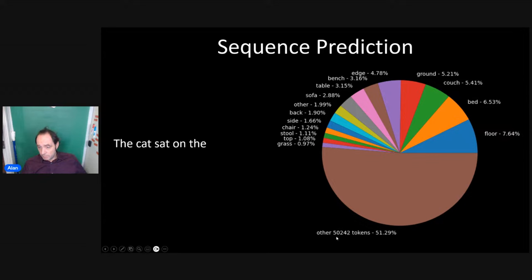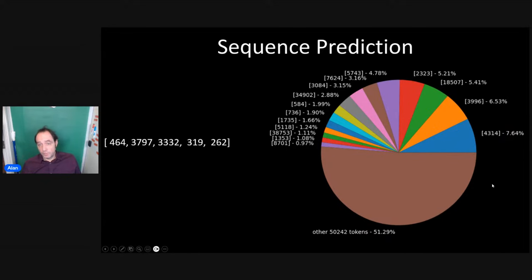So there are about 50,000 tokens, and these are showing the most common ones. And then there's another 51% of the probability that can be any of the other tokens appearing here. They will all have a very, very small probability, most of them very close to zero, roundabout in this space here. What the model is actually doing is taking in this series of tokens. It doesn't actually see the text. All the model sees is the actual tokens, and it's saying based on these tokens, this is going to be the next most probable output.